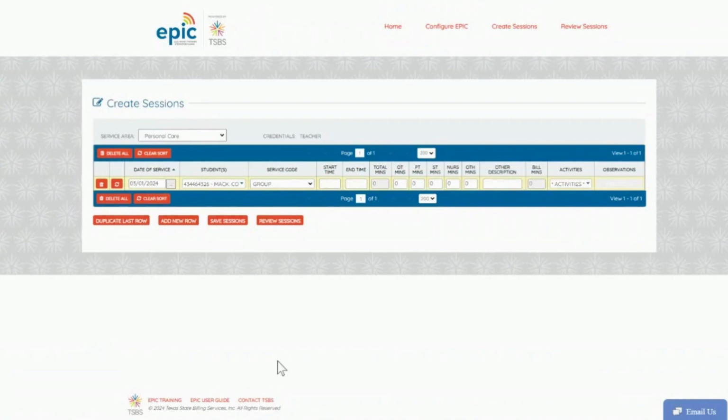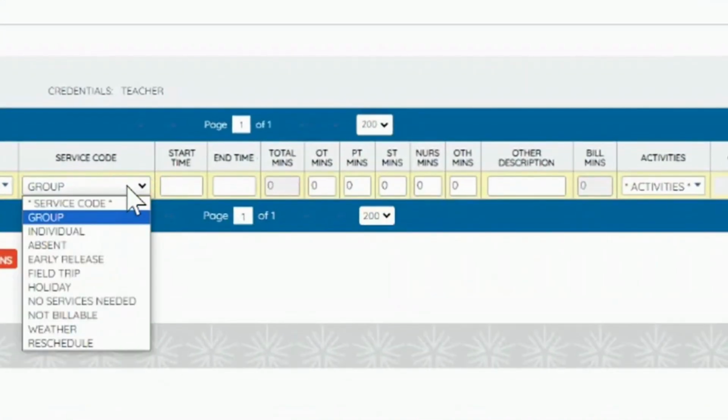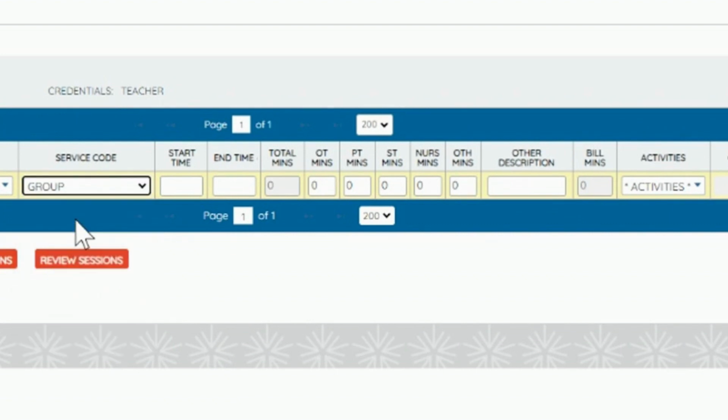Once you have selected your students, you can then choose the appropriate service code. These include group, individual, and then other areas like absences, school holidays, or bad weather days. Since we are only creating a template at this time, you do not have to worry about holidays or absences just yet. That can always be added in the final step before submitting your sessions.